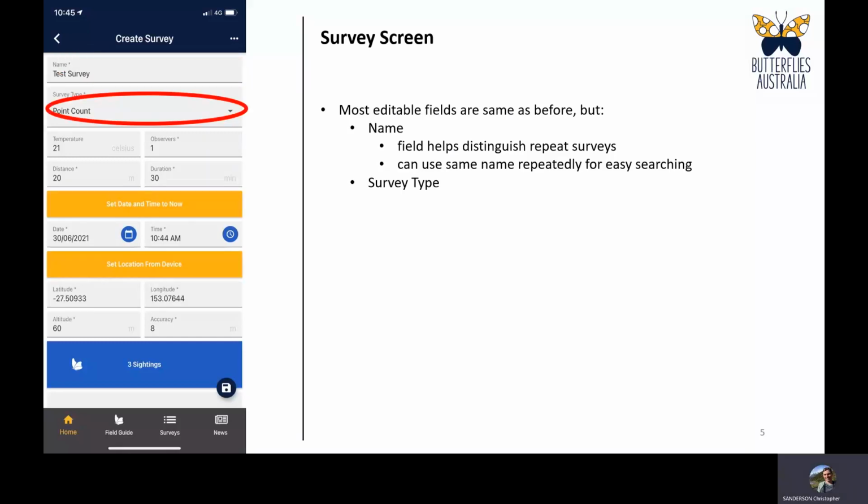So survey type, I mentioned there are a number of different survey types. So the types are an area count, which is generally we recommend about 1 hectare, but you can obviously set that to however large you want it to be.